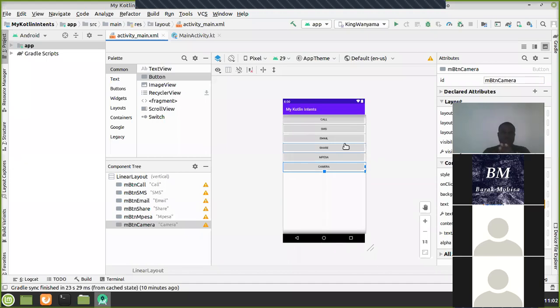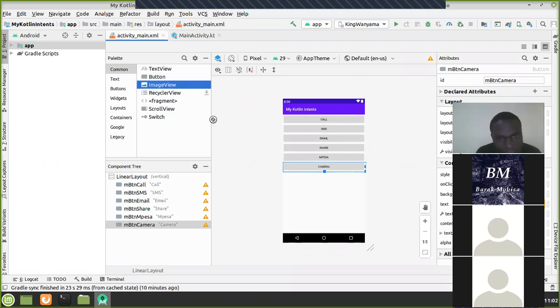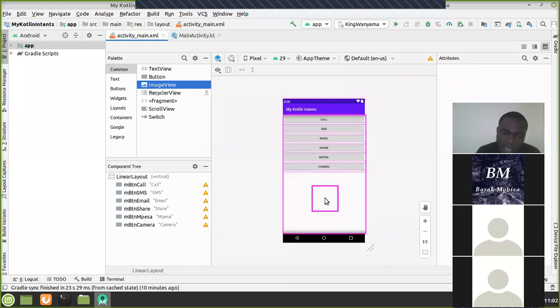Then once we take a photo, we will just display that photo on an image view here. Yeah, we simply want to do such a simple thing. Once we take a photo, let's display it here on our app. So let me just drag and drop an image view right there.